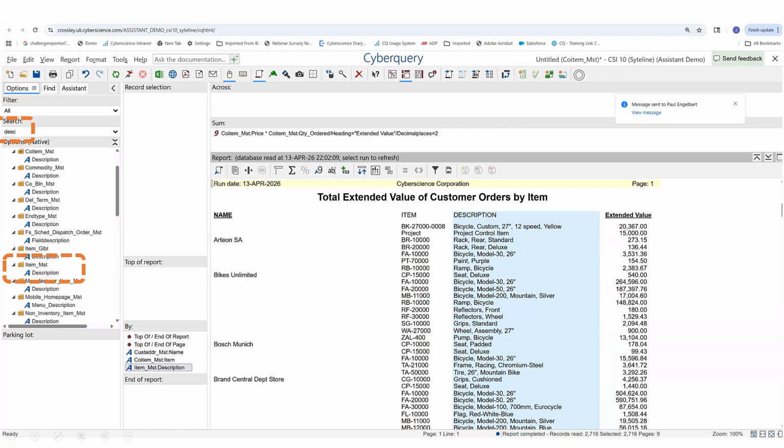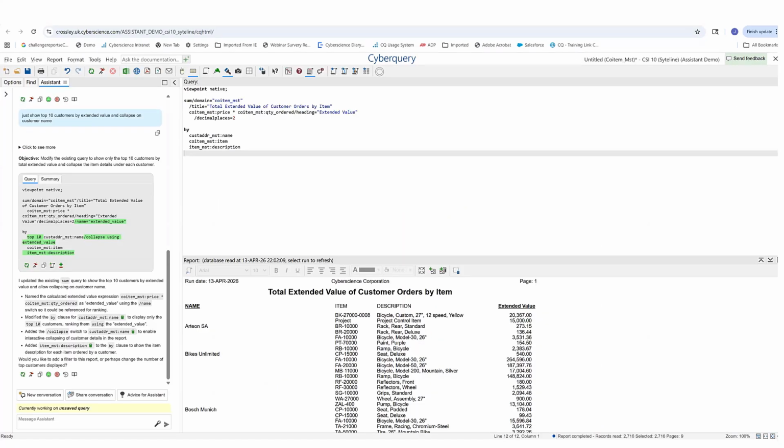I'm going to click item master. I'm going to drag in item master. So there's my item. So I can interact with this query either through the cyber query environment or through my AI assistant. And I can jump back and forth. So I'm going to click back on assistant. And now it takes me back into the report to show me what it's done. I'm going to add some more.